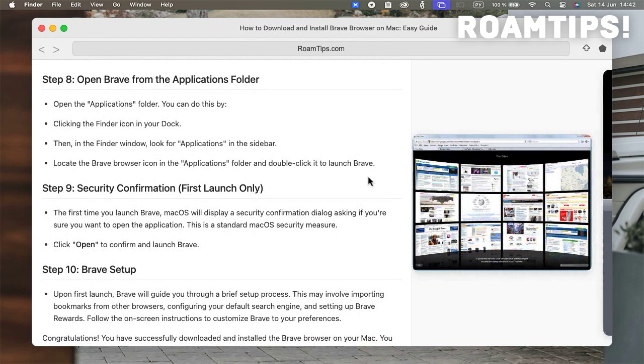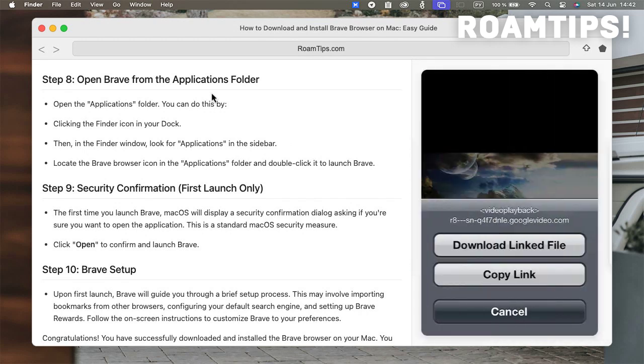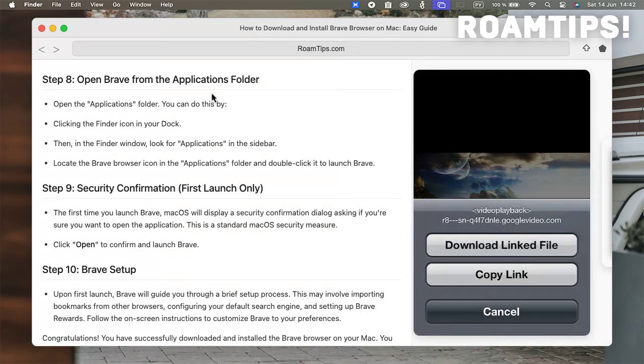Step 8. Security warning. First launch. The first time you open Brave, macOS will likely show a security warning asking if you're sure you want to open it, since it's downloaded from the internet. Click Open.